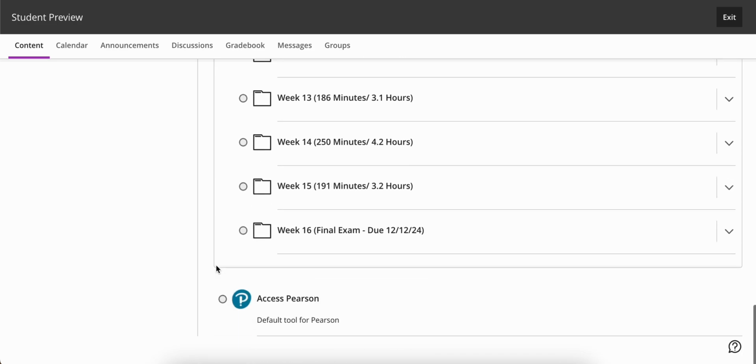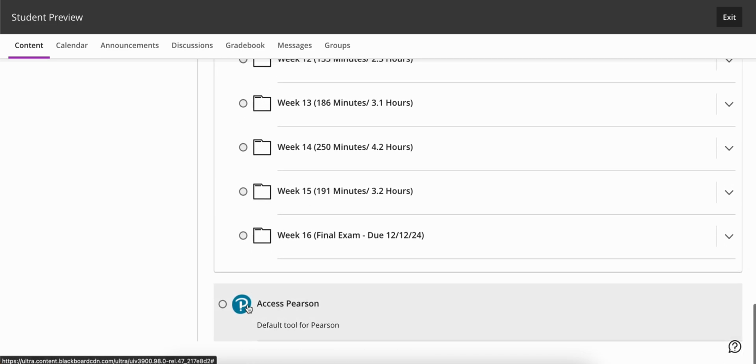Another way to get into the Pearson stuff, there's an Access Pearson tab down here. If I click it now in student mode, it's going to take me to a paywall, and I'm not going to pay for it because that's silly. So you'll have to go through there. If you're having a hard time accessing Pearson, please let me know. This should take you straight to the class. You don't need an access code or anything like that. It is just a direct, straight channel to it.